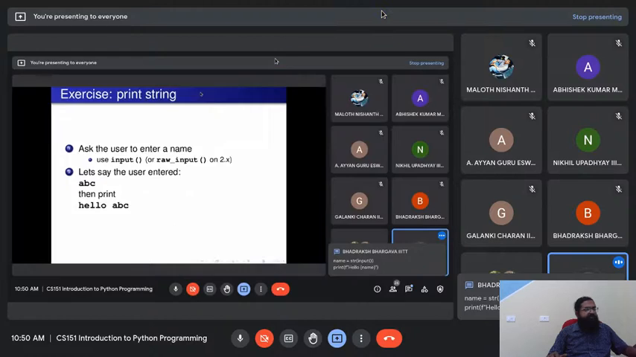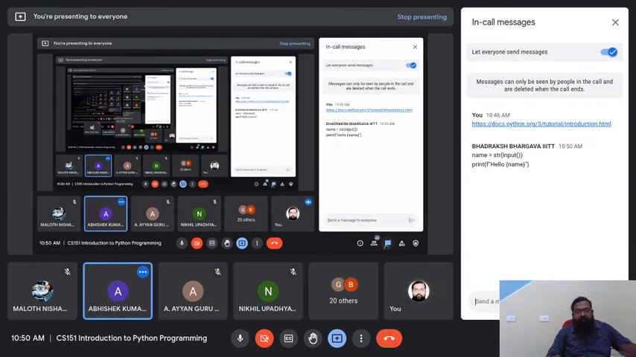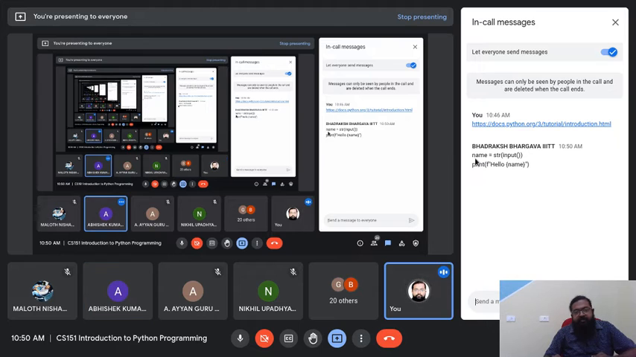Who gave me this answer? Abhishek, sir. Okay, and Bhadraksh Bhargava says name is equal to string input. String input is not required, only input is required, because it by default converts it into string. And then he is printing hello name. That's a very good program.